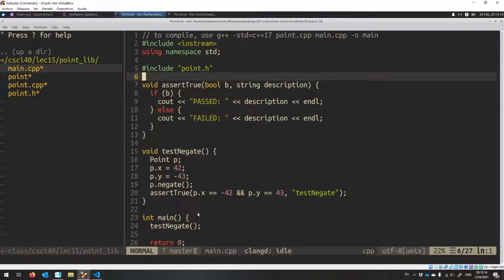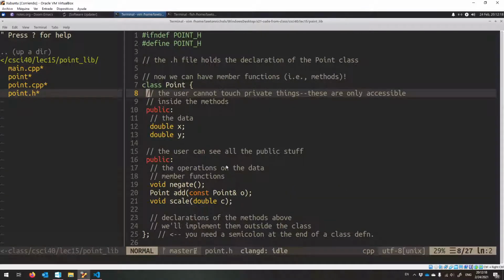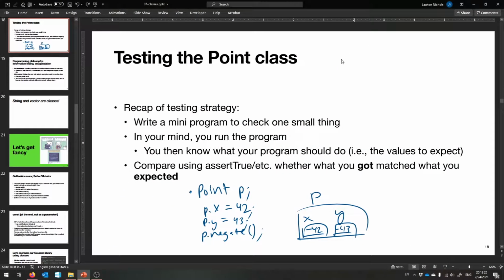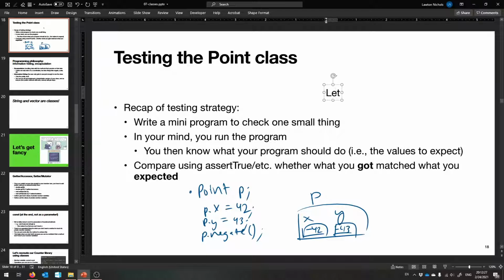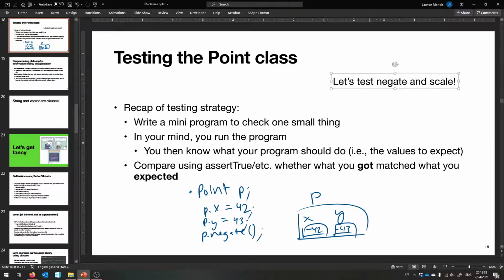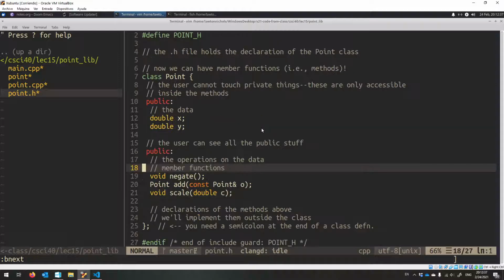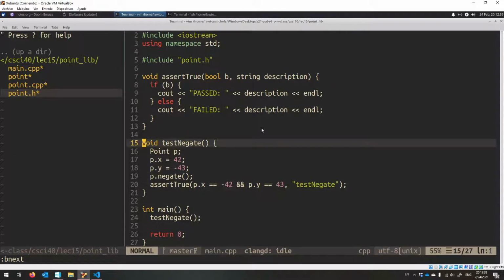Wonderful, wonderful. Let's test something different. What else do we have in a point? Maybe let's test scale and call it a day. Okay, so let's just write what we're doing. Let's test negate and scale. You can try add on your own. Okay, so where were we? Let's test scale now.